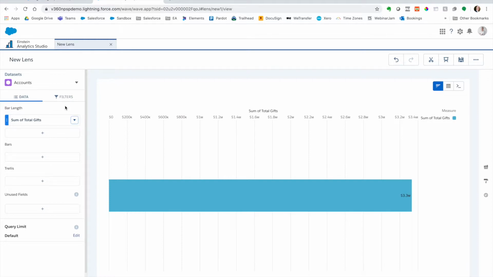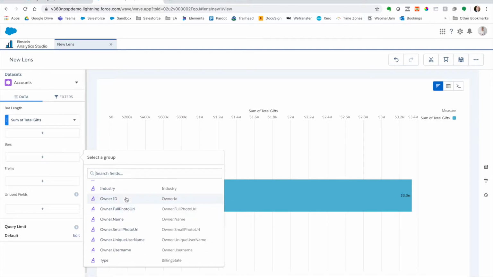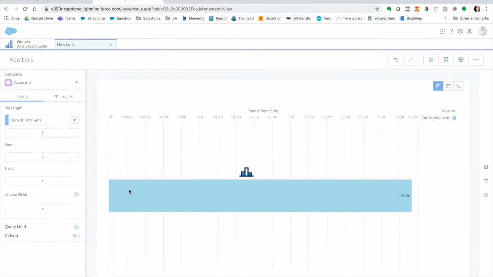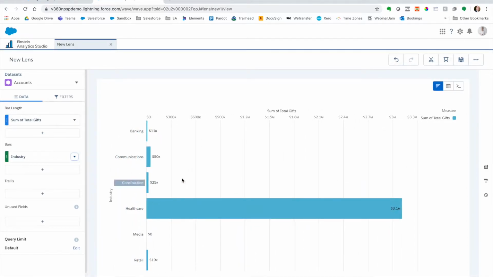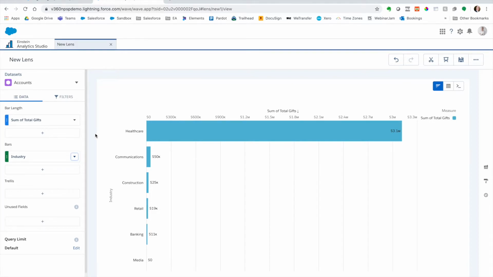What I want to do is split that up using various groupings or dimensions. So for example, if we look in here, these are all the different ways we can split this up. Why don't we look at industry? So that shows me obviously that healthcare is by far the top industry for our donors. And I want to look at that from a priority perspective. So I'm going to sort that by descending. If you saw how I did that, just by selecting that arrow.